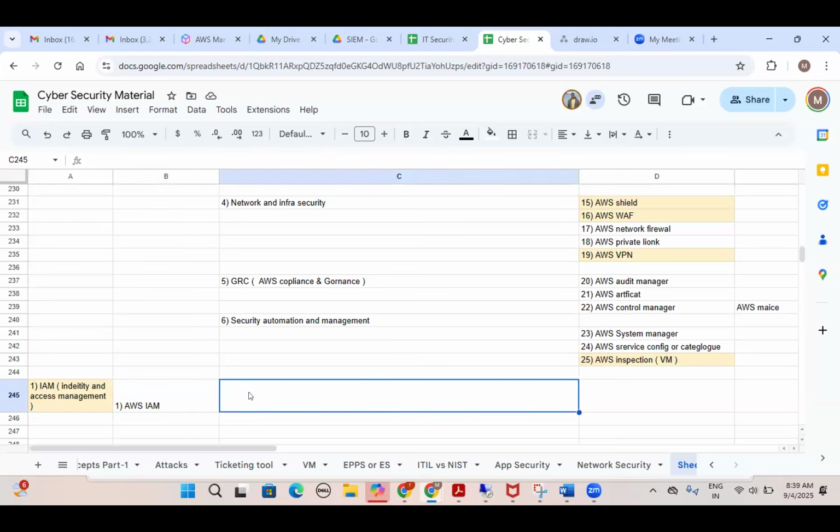So what is identity and access management? Based on role-based access control and segregation of duties, we can provide identity and access management for all the internal stakeholders. As I said, we can provide it only for the internal employees, not for the external public or customers. What does this mean?